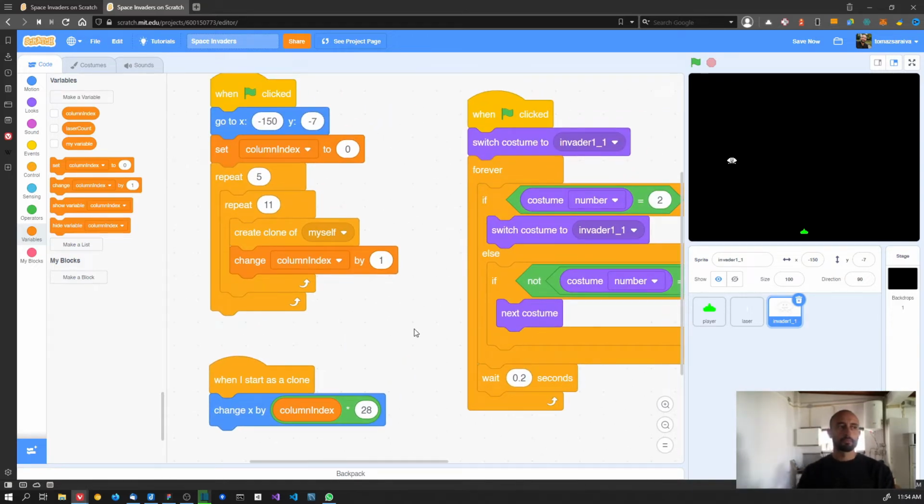So what this will do is that on the first clone, since the column index is 0, it's going to change x by 0 times 28, which is nothing. So the first clone will be exactly in the same position where it started. Now, for the second clone, the column index will be 1, so we're going to change x by 1 times 28. So it's going to be 28 units apart from the first one. And then we continue. For the next invader, column index is 2, and 2 times 28 is 28 units apart from the second invader, and 28 times 2 from the original position. And it continues until the end of the row.